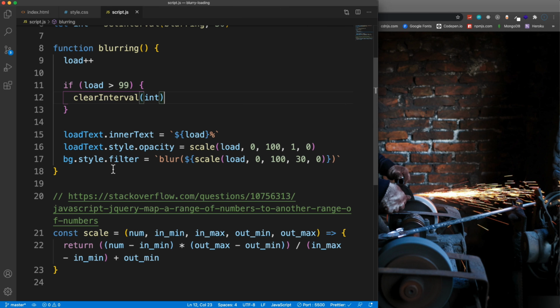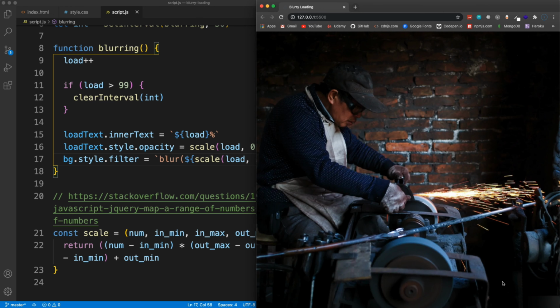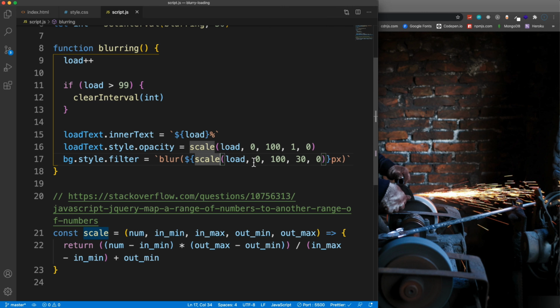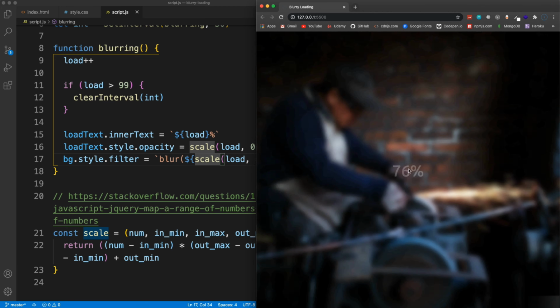And oh, I forgot pixels. So we have to have the number. You have to have px in here. So after this expression, we'll do px, and there we go. So now you can see that the background image is going to go from a blur of 30 pixels down to 0 in the same amount of time that the load goes from 0 to 100. Same thing with the opacity of the number.